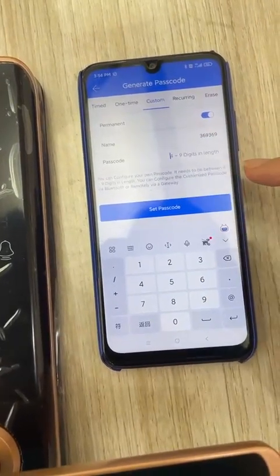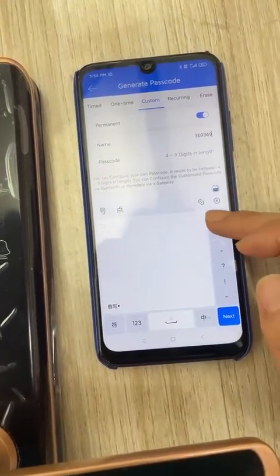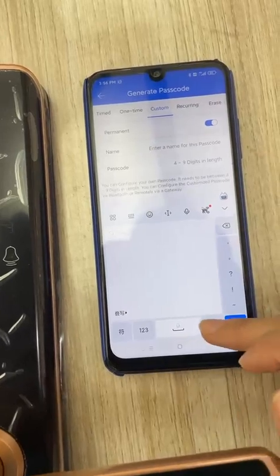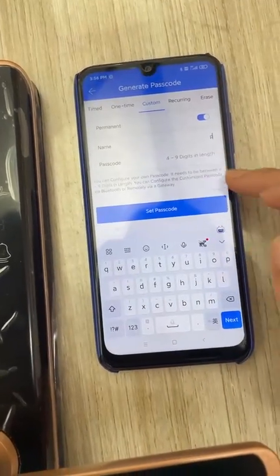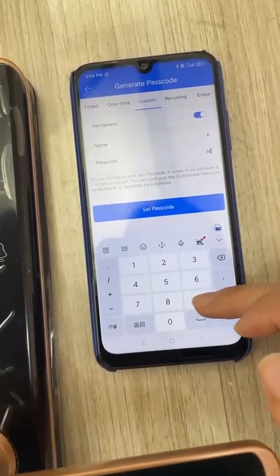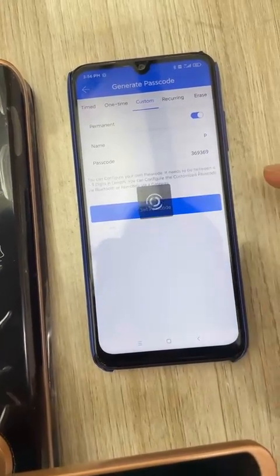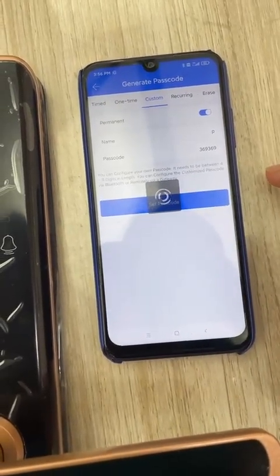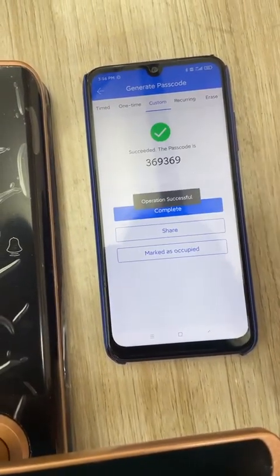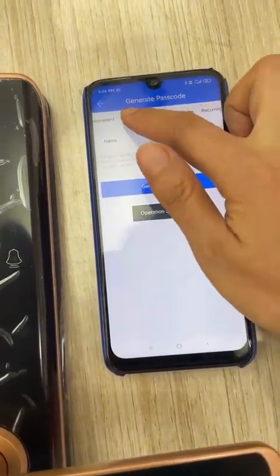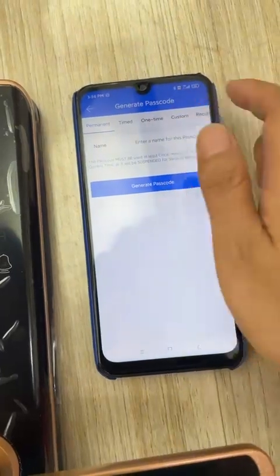And put, oh, here's a name. Sorry, name. Okay, you just put P, and here is your password. Set. Okay, easy. It's one time, it's timed, and permanent, depends on your requirement, your request.